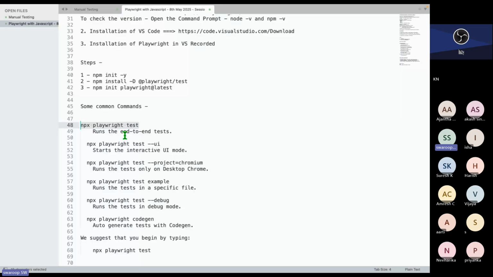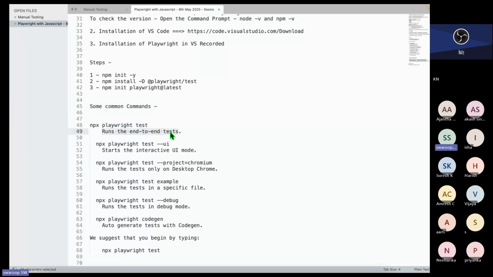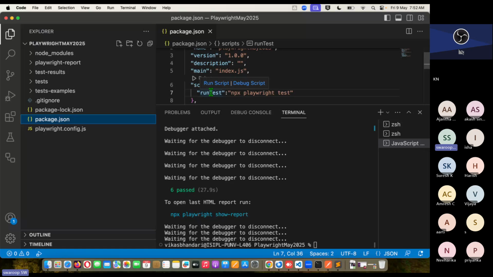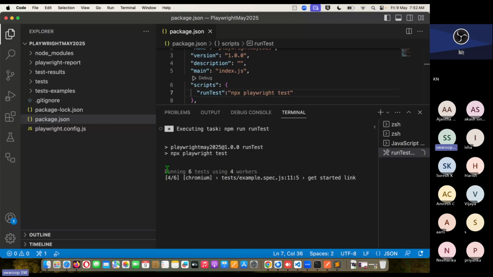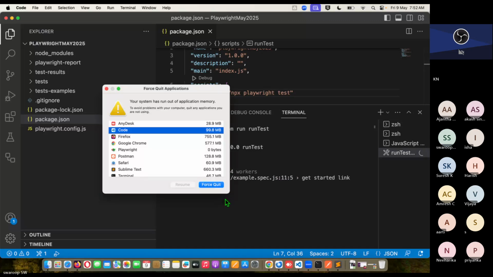The command I have obviously copied from here, and whenever you trigger this command, guys, it is running the end-to-end test. So over here, when you hover your mouse, it will ask you to run your script. As soon as you run your script, you can see that your Playwright test executions got started, guys.